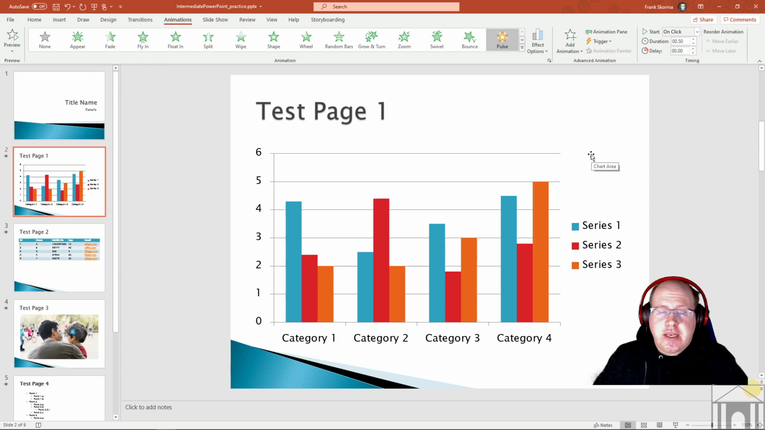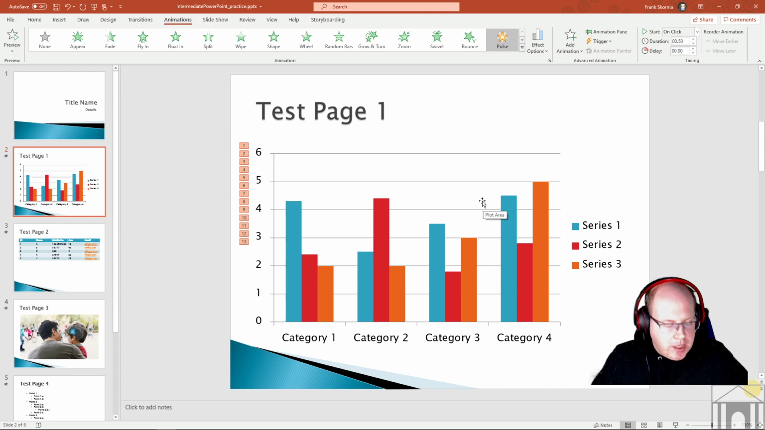This is something PowerPoint automatically pulls in by knowing, okay, this is a chart from Excel, and this is the data it's working with. So it's able to pull these off as individual pieces and work with them.